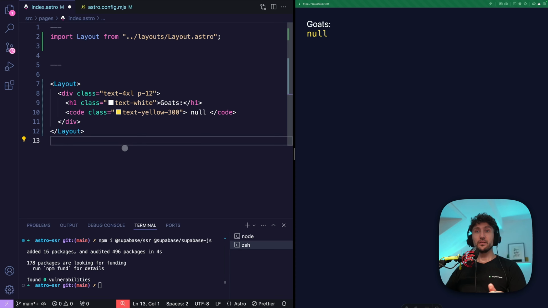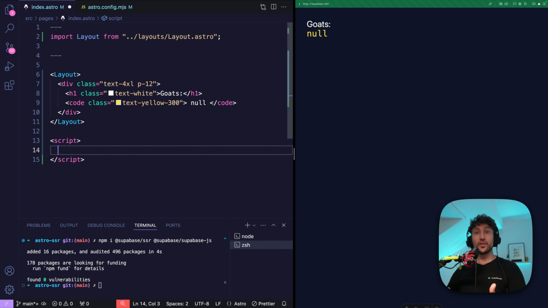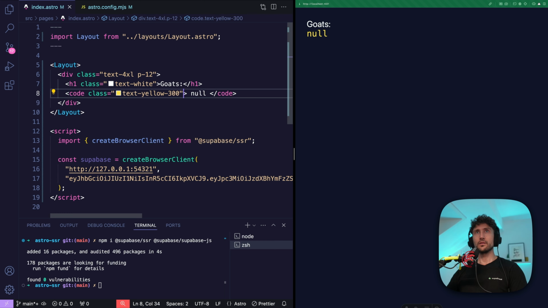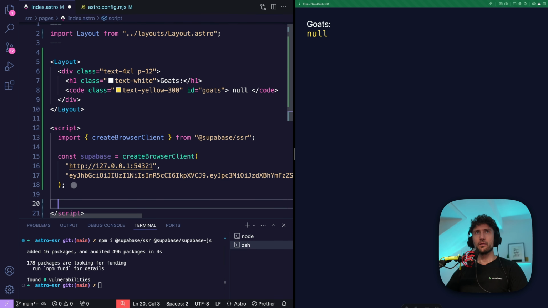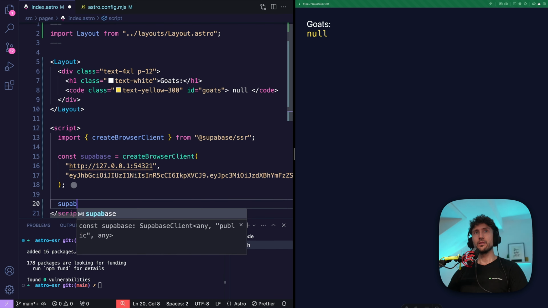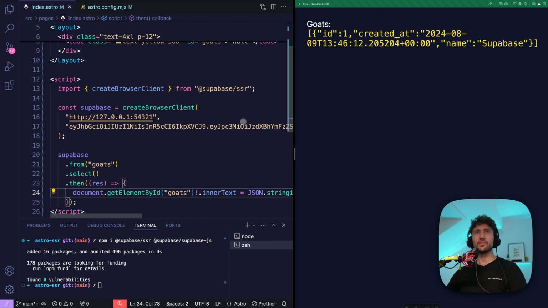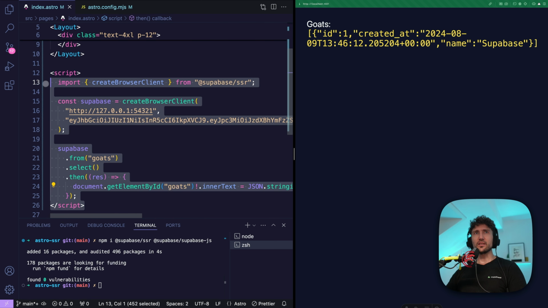Then let's start with the browser variant first. If you want to use it on the client side, you use the script tag, import createBrowserClient from Supabase SSR. Then let's give this element an ID, fetch the data, and then write the result of that into that element. Super easy. But let's do that on the server now.